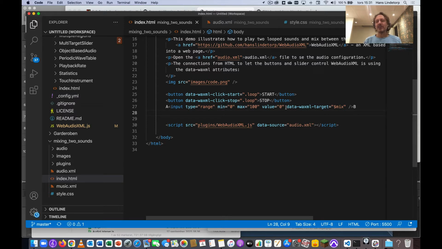And finally I use the WebAudioXML attribute called data-waxml-target equals, and then I type $mix here, which is a variable name that I just came up with. So I established the variable $mix here. That means that the HTML side is calling WebAudioXML, setting a variable called mix to the current value when you move the slider.